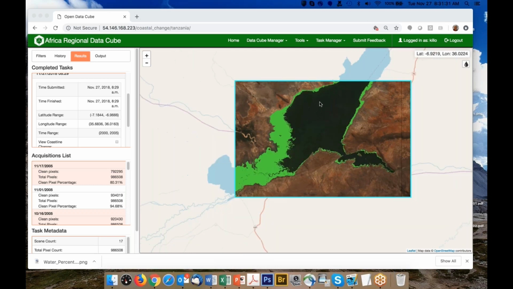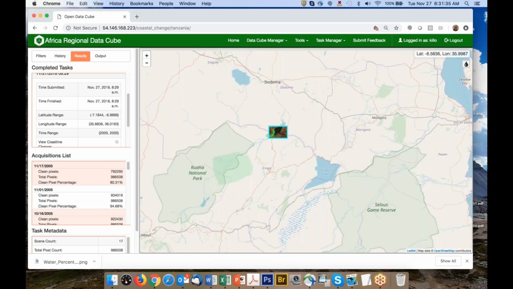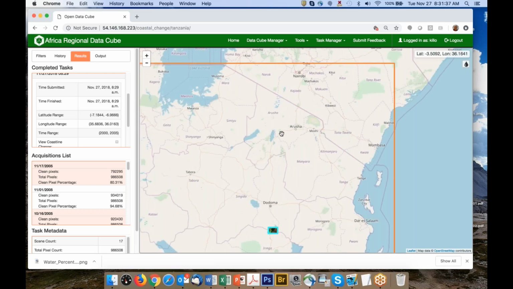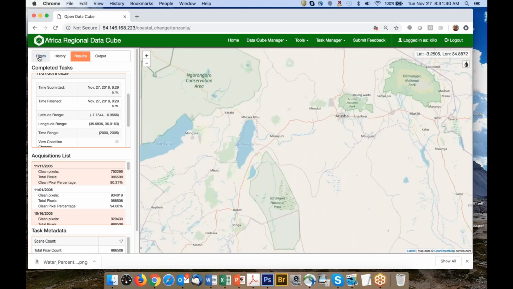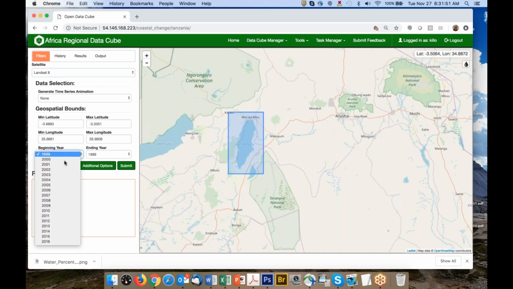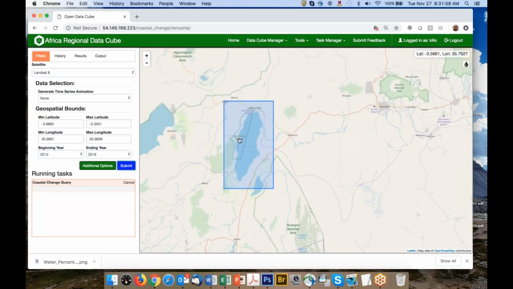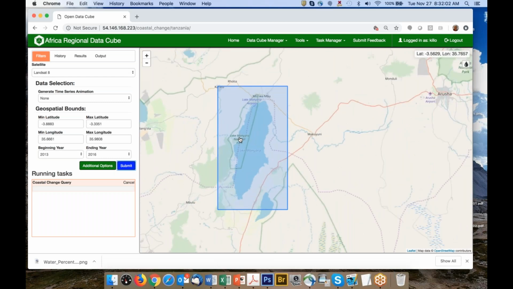While we're running here, I'll go up and run Manyara. I think it'll run for Landsat 8. I think I can do it for Landsat 8. So I think I can compare 13 to 16. See if it runs. Any other questions out there?